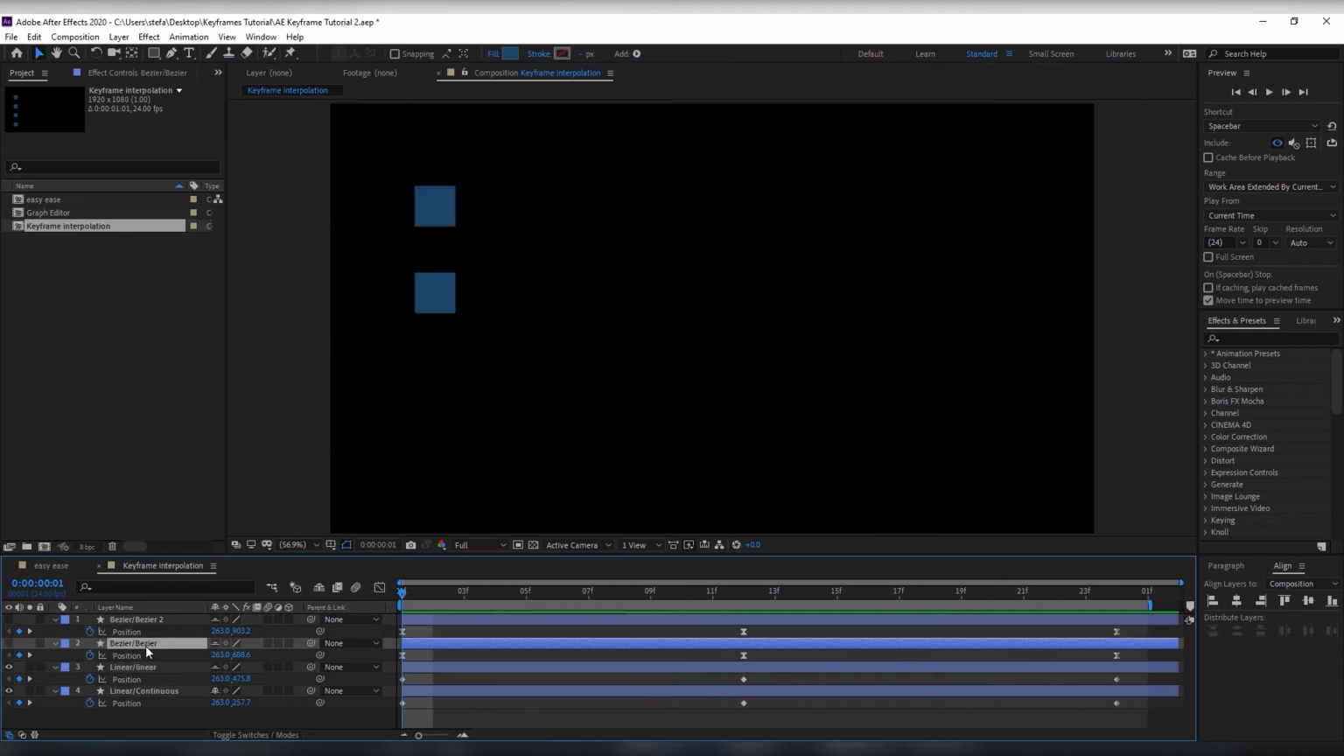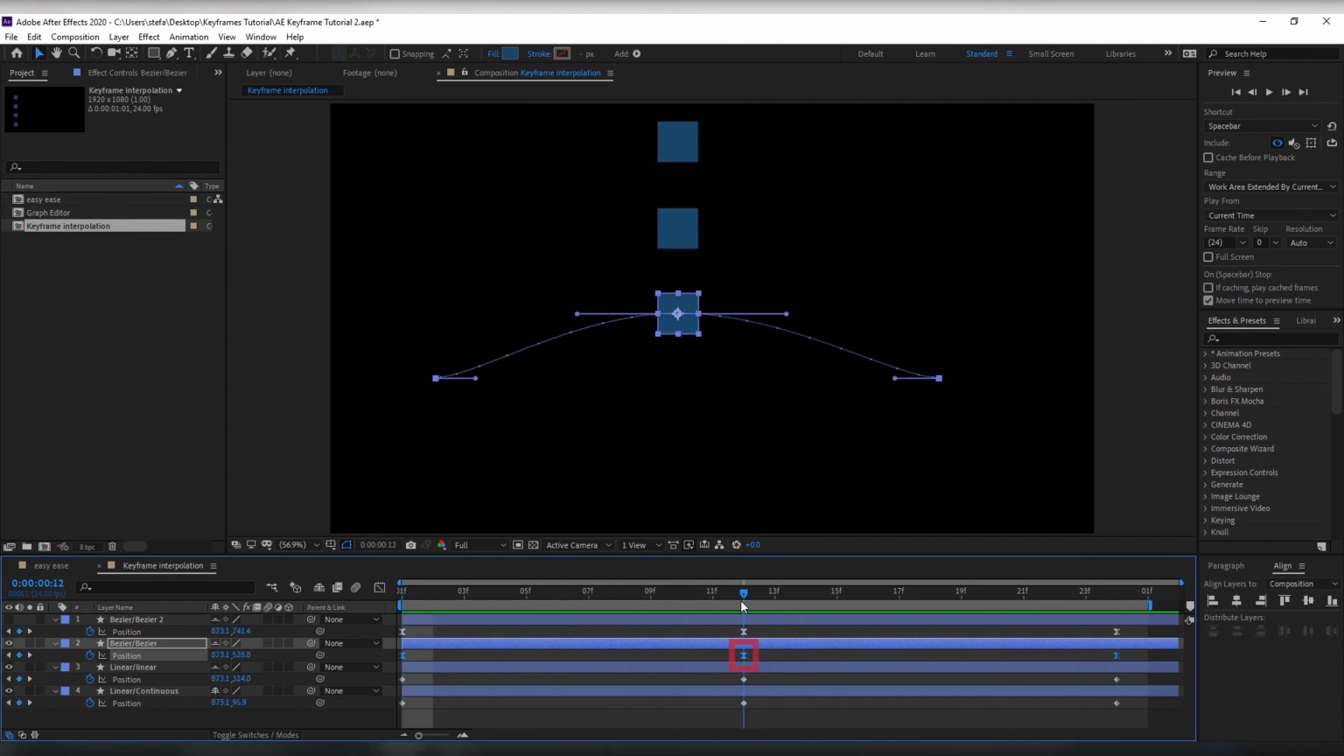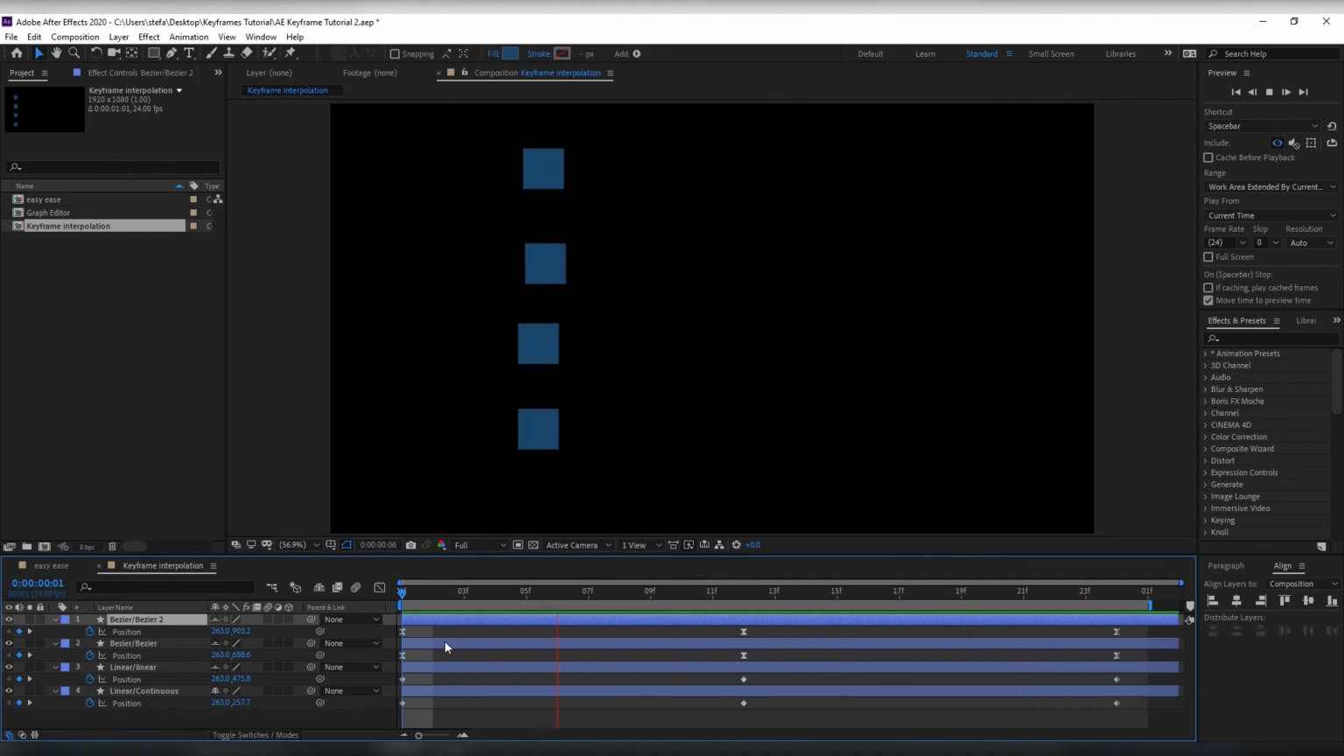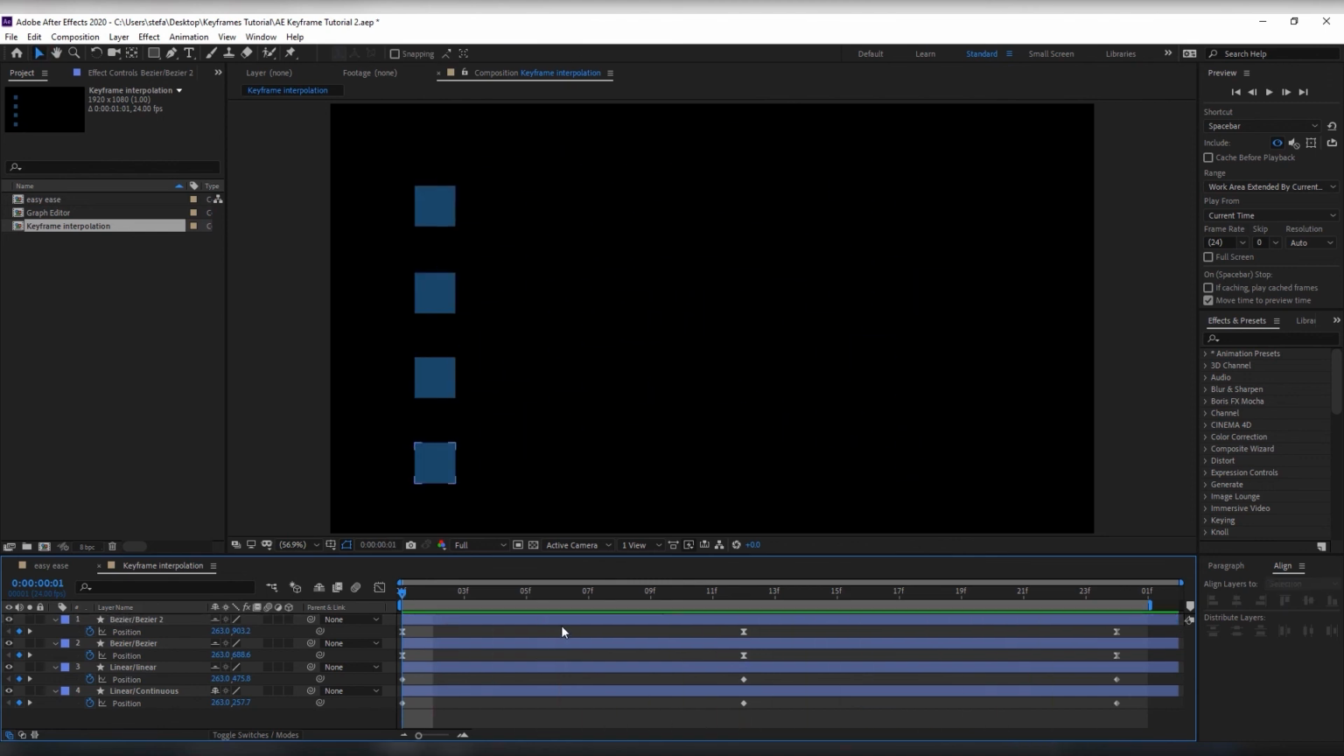My third square has Bezier keyframes with a continuous Bezier spatial interpolation. And when I play this, you can see it looks different. It sort of stops in the middle. The reason for that being the Bezier keyframe. Remember that they slow down, they decelerate, and then they accelerate again. At the moment, my fourth square has exactly the same movement as my third square. But notice what happens when I select the Bezier handles and I start changing these.